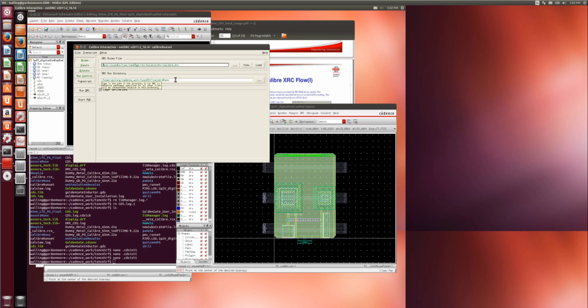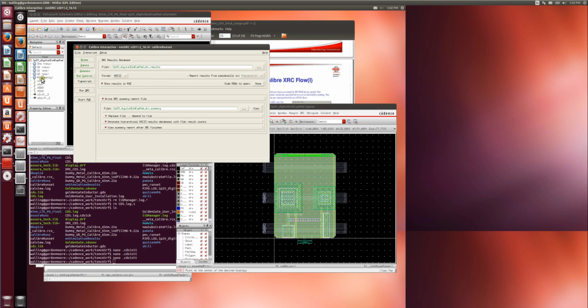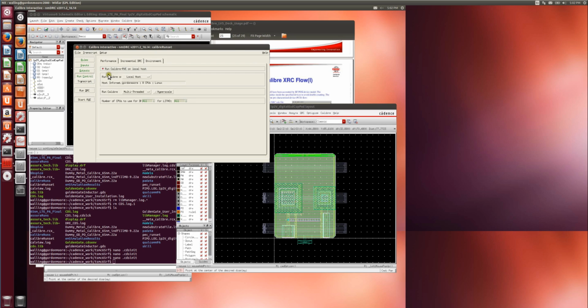The reason I do this is that I want to pipe all the output files into a separate directory so that I don't clutter my normal work directory for this particular process. Inputs and outputs should be set automatically based on the schematic associated with the layout and the layout itself. And then the outputs, of course, are just going to be report files. Under Run Control, you might select Run Calibre in a multi-threaded fashion to speed it up, especially if you have a very large design. Once all of these are set, we can run DRC.